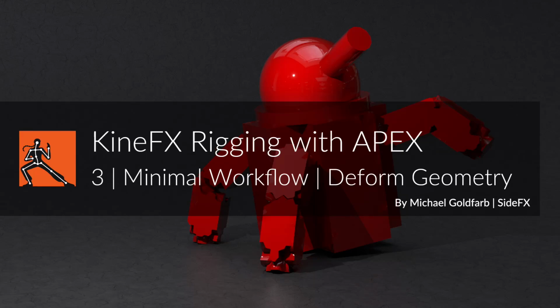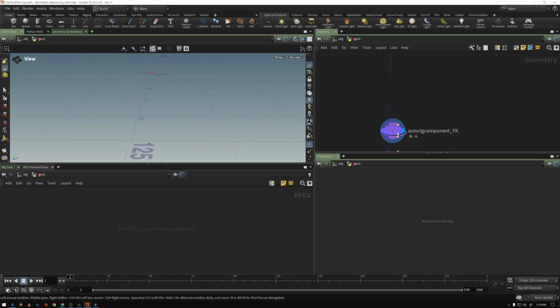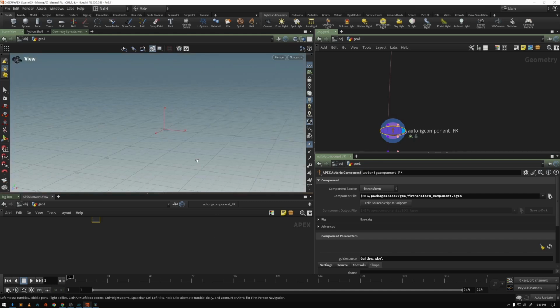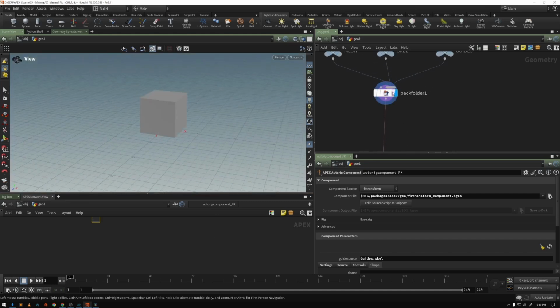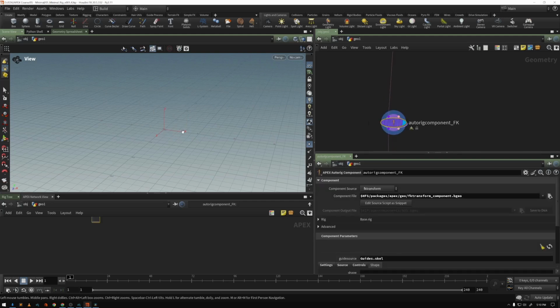Let's look at this in a little more friendly way. If we get rid of that guy, and look at our auto rig component, the first thing we notice in our viewport is that we've lost our geometry. We've come from a packed folder. We've got our box and our root joint. But now we've fed it into this auto rig component and it's gone.